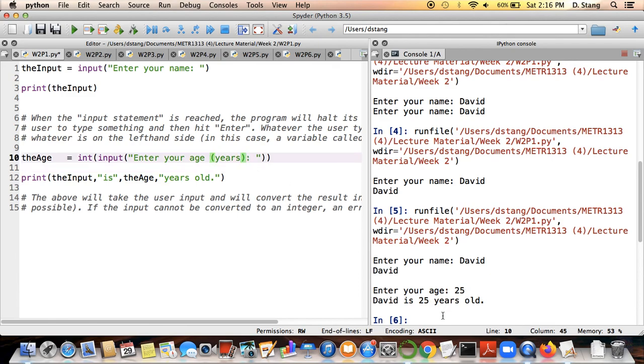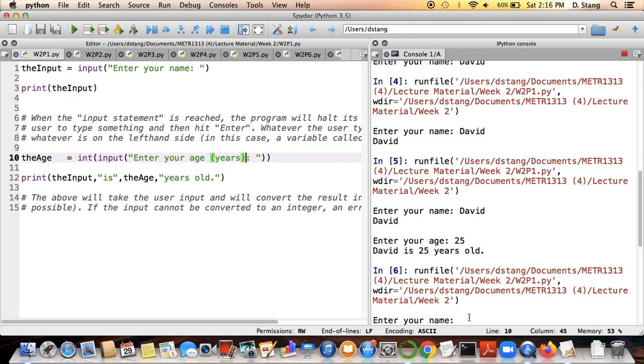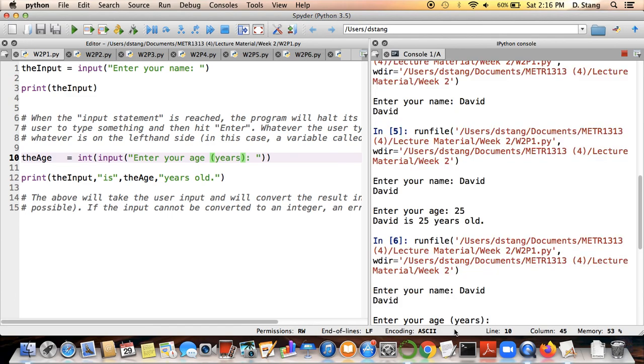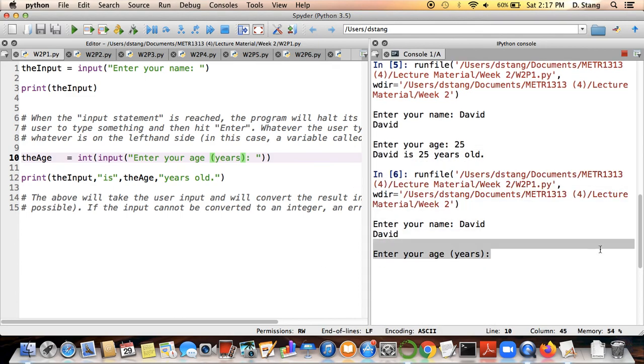But if you want to make sure the user knows, it's a good idea to include units in the program's output so that the user actually knows what they're typing in as far as, say, a physical quantity. So here you can see it tells me to enter my age, and that the units are years in this case. That way I know that the number I type in here is going to be treated as if the units are years.